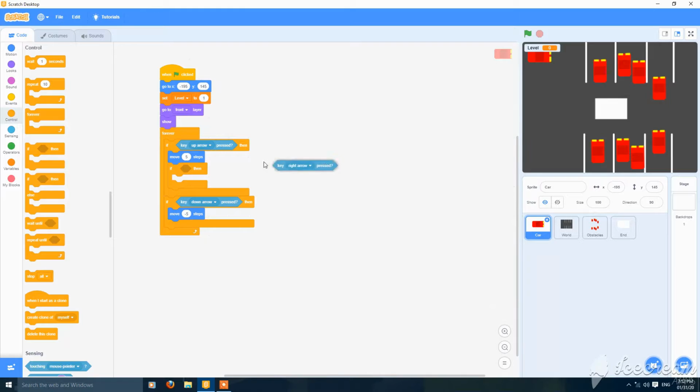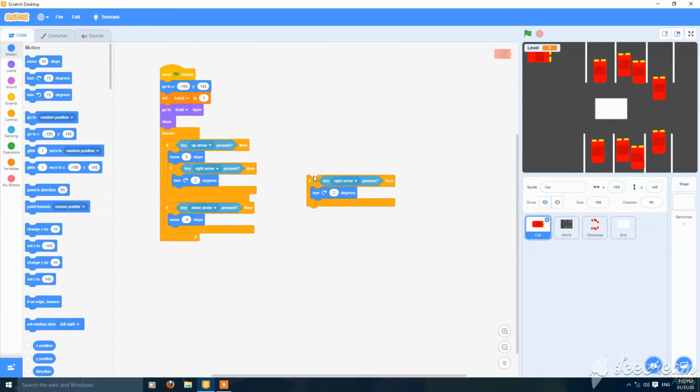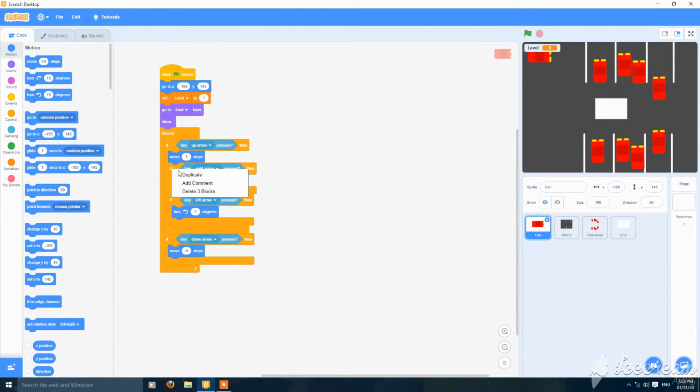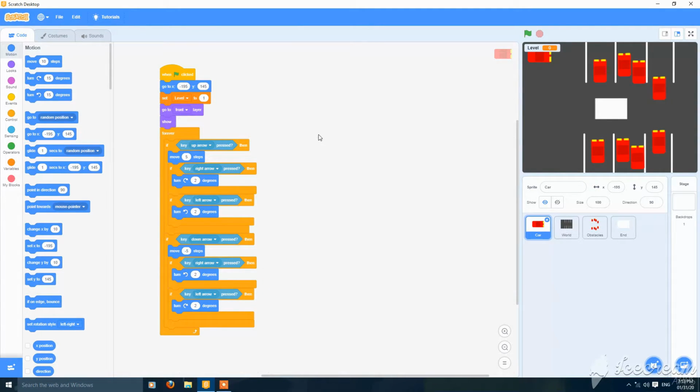if right arrow key pressed, turn 2 degrees right, and if left arrow key pressed, turn 2 degrees left in up arrow. Now you can duplicate this and exchange the turn blocks, and put it in the down arrow key press. So let's check if it is working. Yeah, it's working, cool.